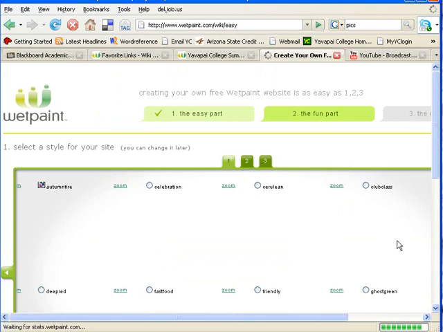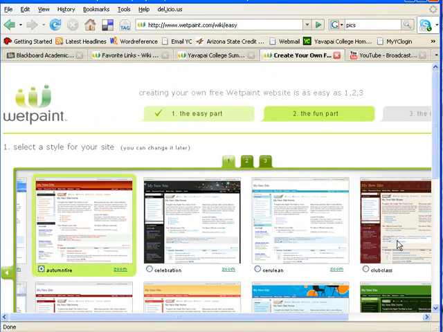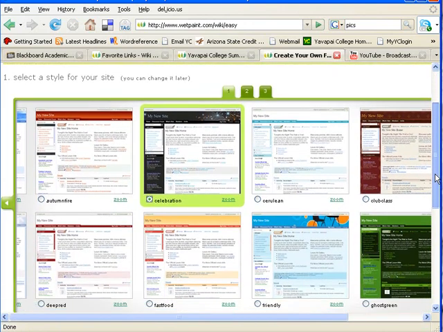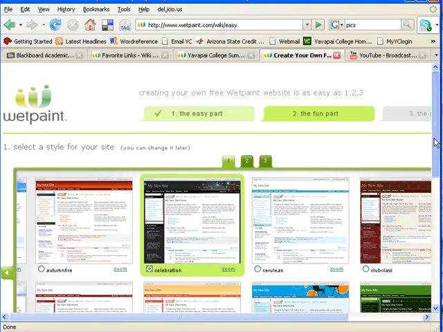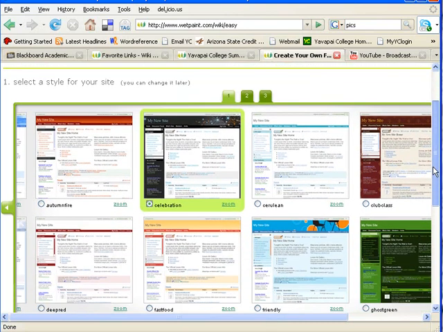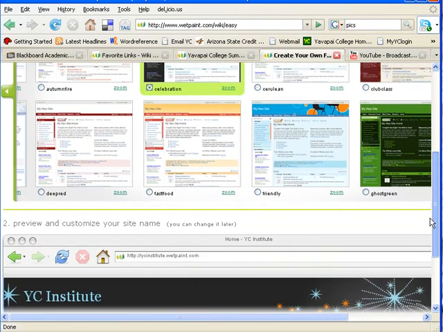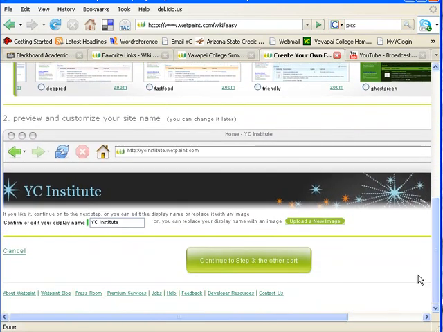The fun part, they call it the fun part because you can decide how your site's going to look. So let's do this one. Looks nice. It's called Celebration. I feel like celebrating because the semester is over. Okay, so that's kind of the skin or the layout we're going to have, and you'll be able to see it a little more in a second. Now it says you can preview it and check it out, but I'm just going to go on to step 3.